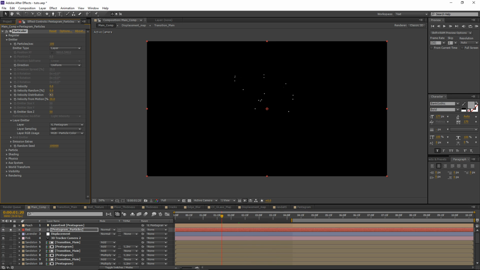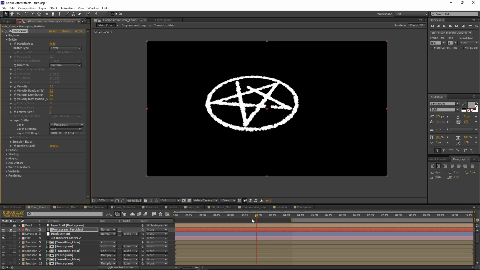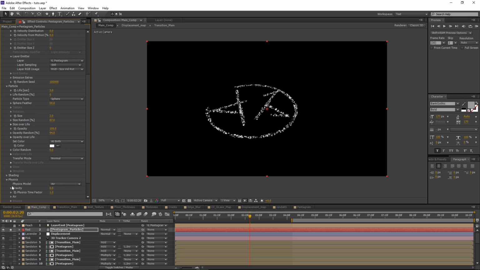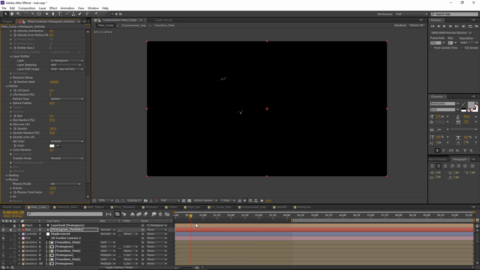Let's set the velocity and all of these settings to 0 for now and increase the particles per second. And for my layer sampling I will leave this as is, and let's actually use for my RGB usage the RGB size vel rotation option over here. Alright, and now if I go to my particles, let's maybe decrease the size to 2, increase the size random and also the opacity random, and maybe go to physics and let's set the gravity to -25. Alright, so this will make our particles fly upwards.